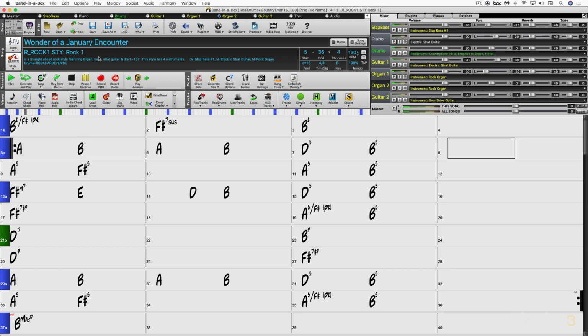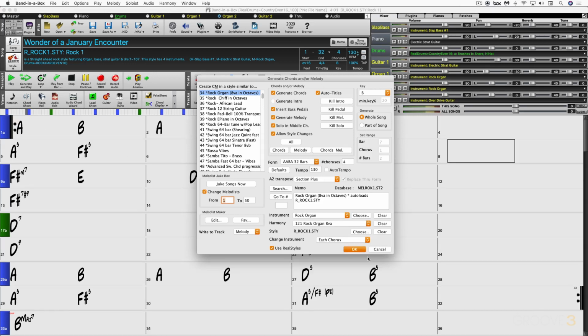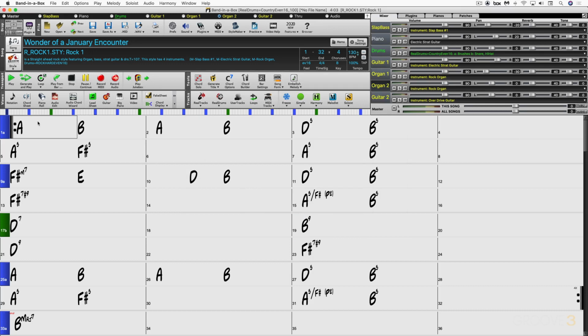Great, so I can call up the Melodist window again, and here I can go, let's say, kill intro. Now, it's removed it already. If I go OK, it's going to regenerate the song, which I don't want, so I can just hit cancel now, and it'll now start it from the top.